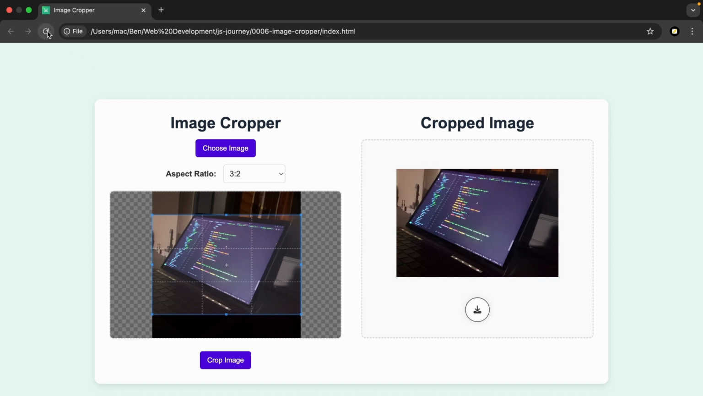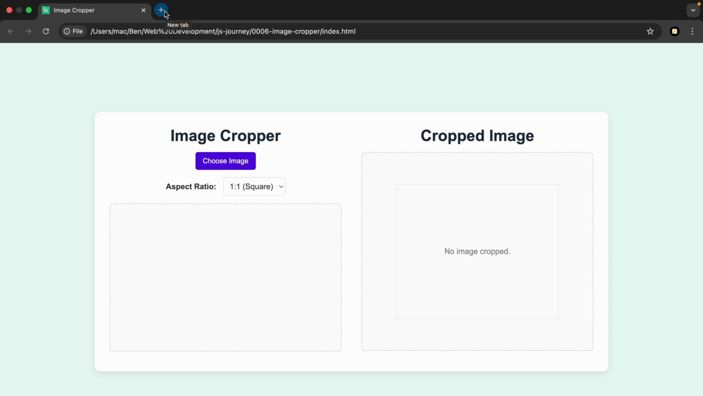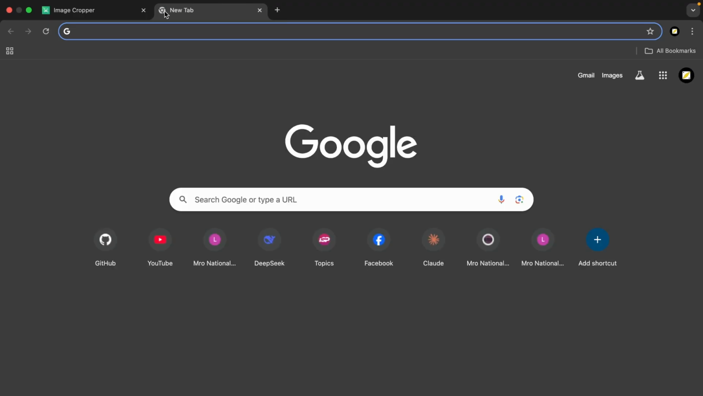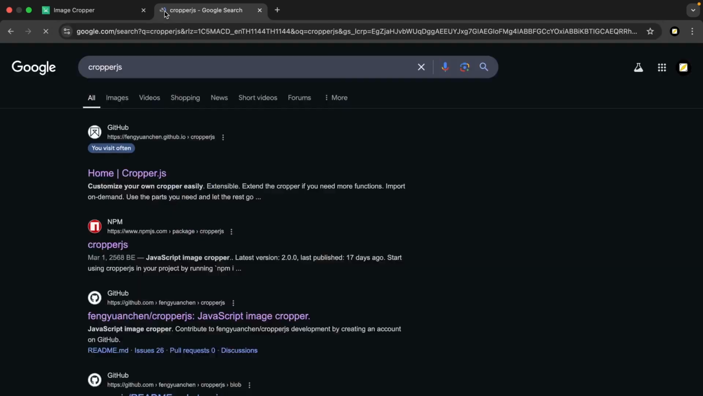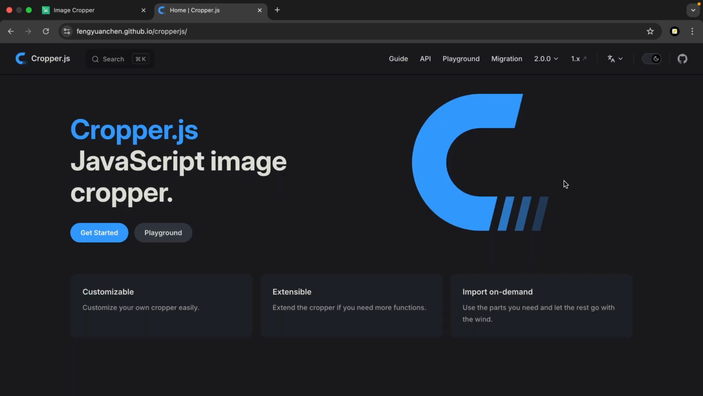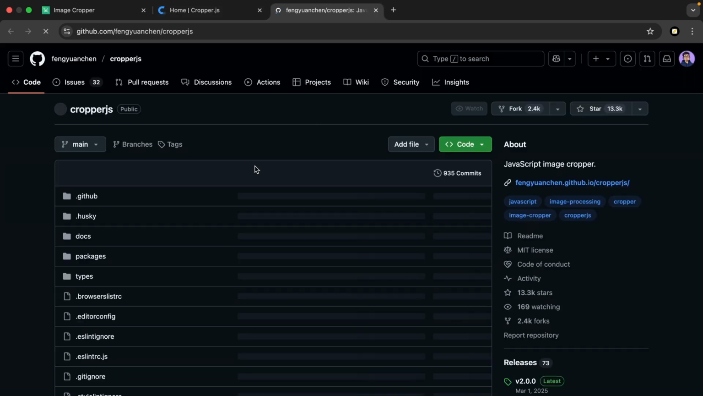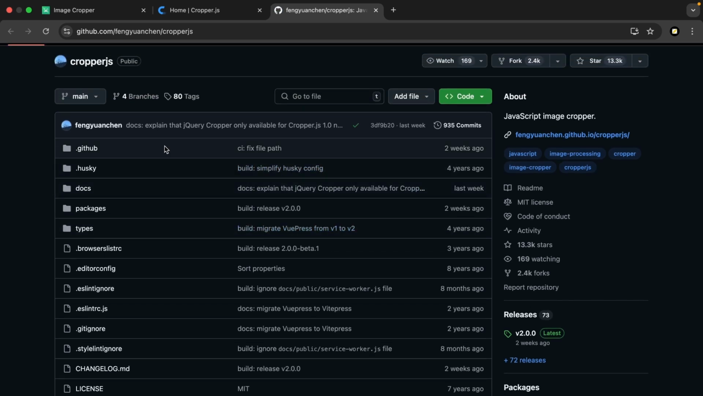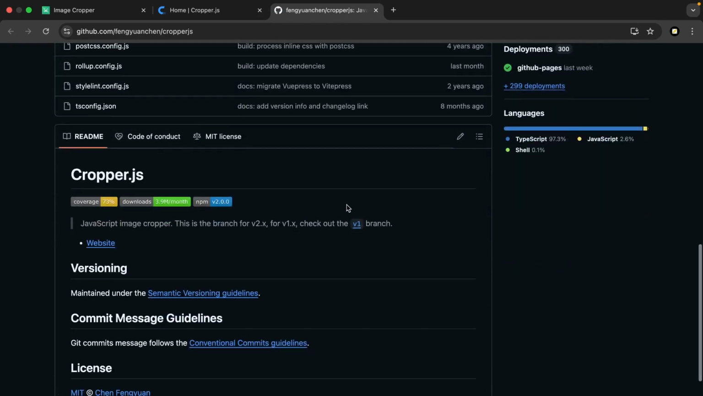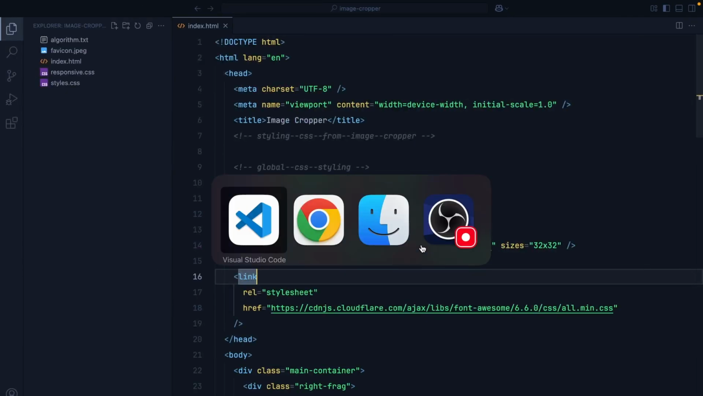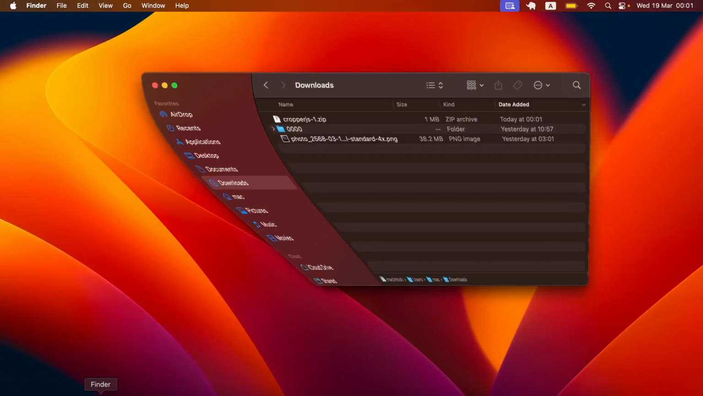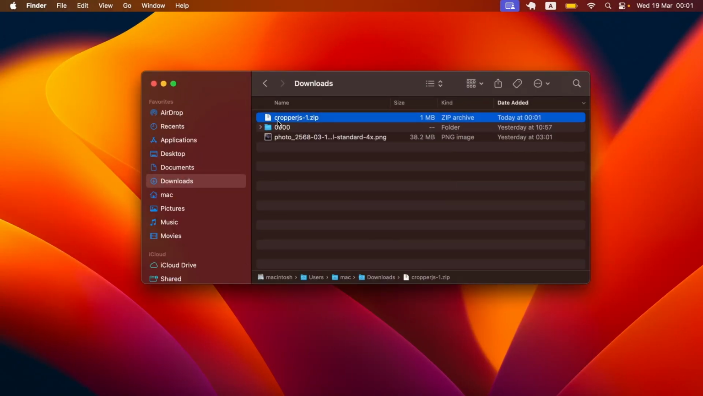For this mini project, first of all, we have to download cropper.js. For this, we will find cropper.js. We'll go to GitHub, and then I think we have to go to version 1, and then we can download the zip folder right here. So we download the zip folder, and then we will extract the folder.